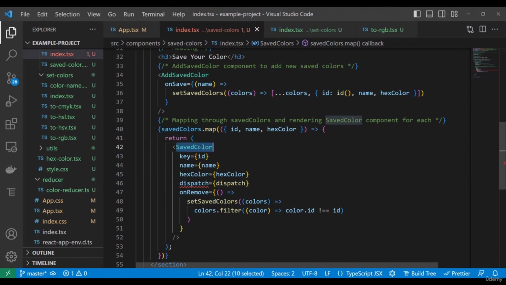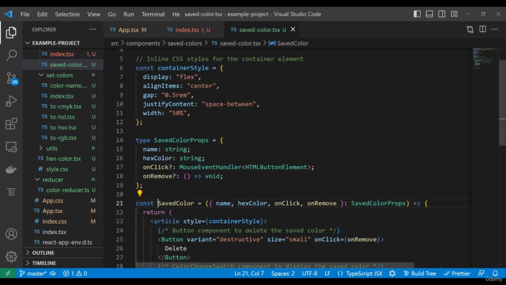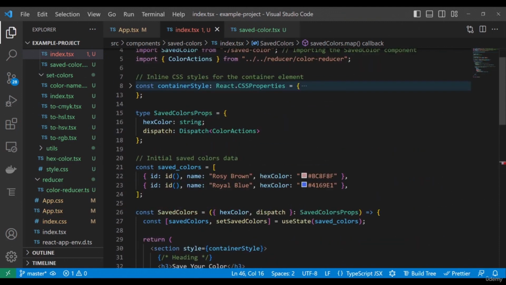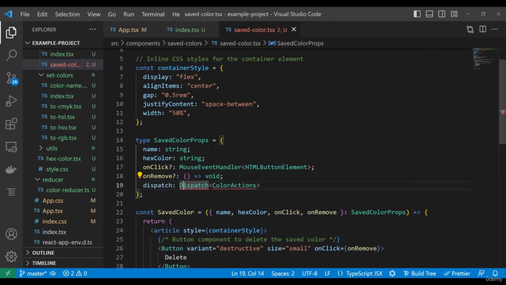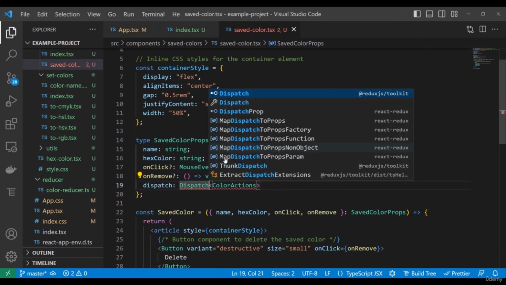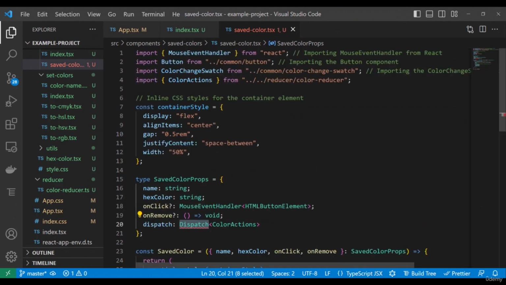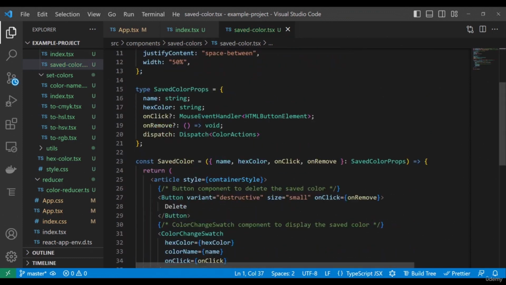So yes, we need to go to the saved color component again as the subcomponent, and we are going to define it once again in the props. So we can do it in the onClick, but later on, let me do it for now the simple way. I'm going to grab this from here to save us a little bit of time. Okay, this is going to be from React, not importing. I don't know what's wrong with that. Anyway, let's just import this from React here, like this. And also we define it in here, dispatch.